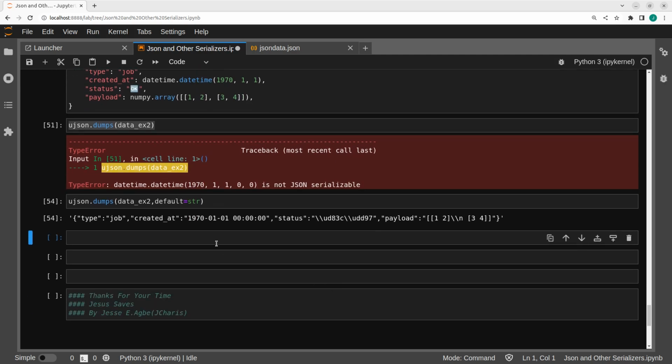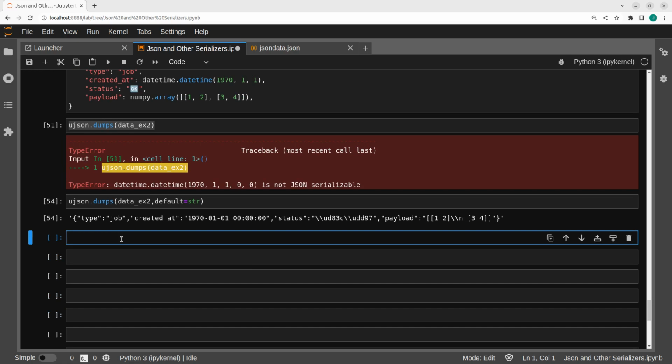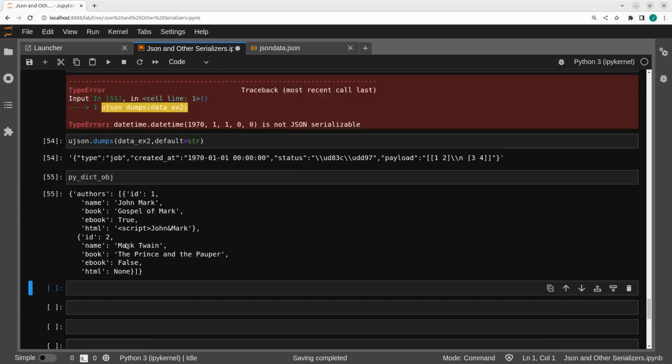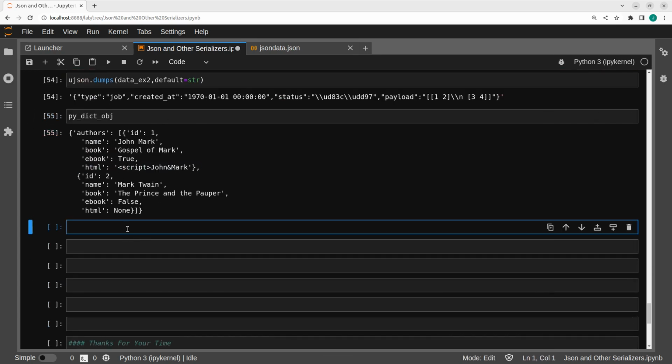Perfect. Let's do one more important thing that we can also do. In case you have a dictionary, our Python dict object, and I want to remove the HTML, how do you drop it? So this is how to drop or remove a key and value from this particular JSON dictionary that we had. How do you do that? You can loop through them and then delete it. Let me show you how to do that.